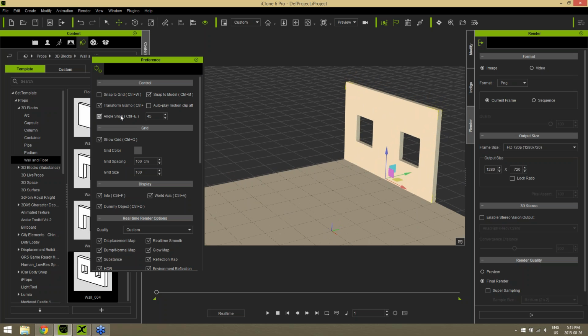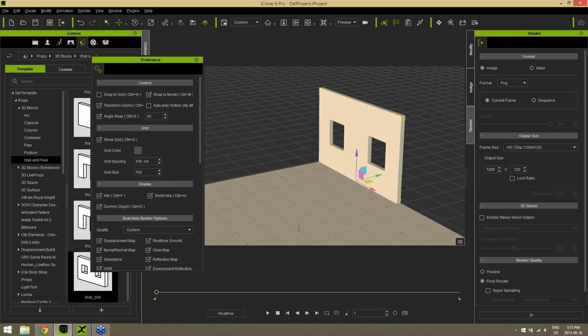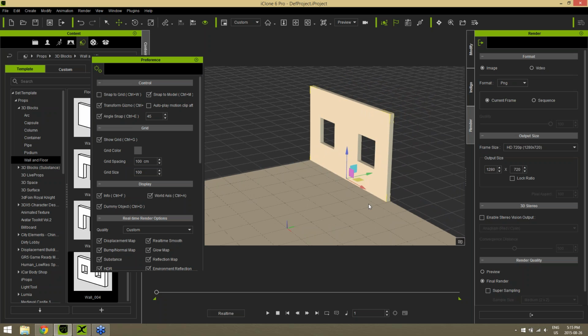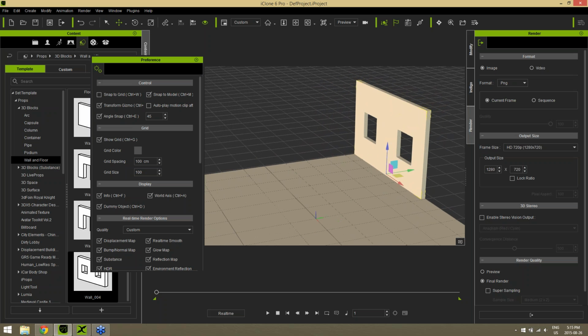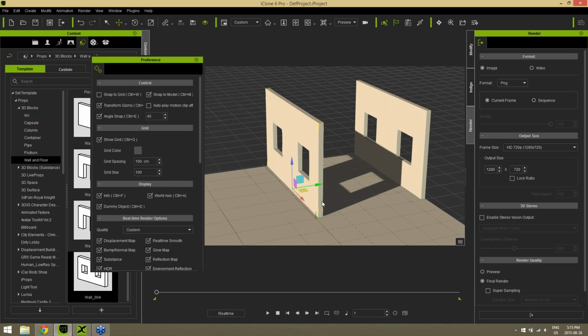I also like to have angle snap on in these kind of scenarios. And if we have 45 degrees angle snap on, say I want to rotate this. So I'm going to show you a really cool way to actually make a copy of an object first. You can just hold the Control key and click and drag, and that'll create another copy of it. You can see now we have two walls.